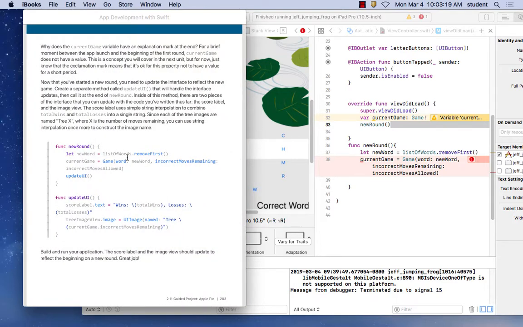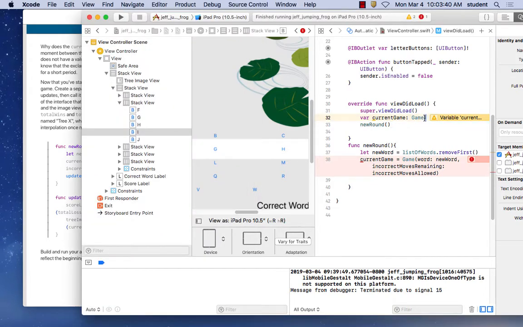Why does the current game variable have an exclamation mark at the end? For a brief moment between the app's launch and the beginning of the first round, current game does not have a value. This is a concept that you will cover in the next unit, but for now just know that the exclamation mark means it's okay for the property not to have a value for a short period. This one right here.